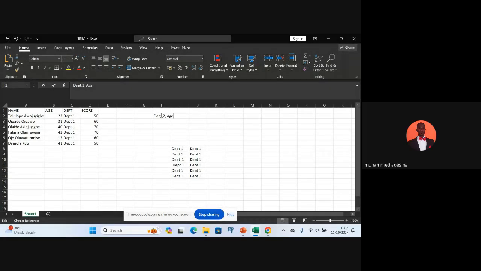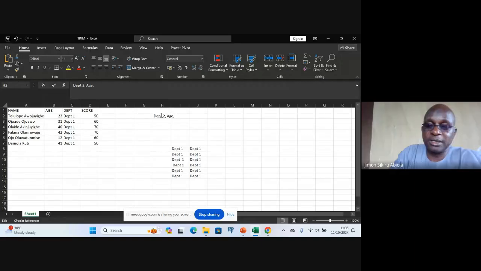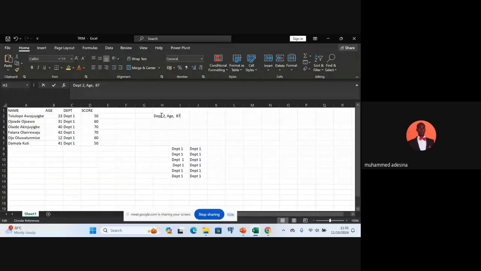Maybe put two spaces. Now put maybe size. Anything, just put something there. Let me write the age value there now. Okay, so you have it like that across the column now. So some has two spaces, some has comma, some don't have comma. So how will you trim that, sir?